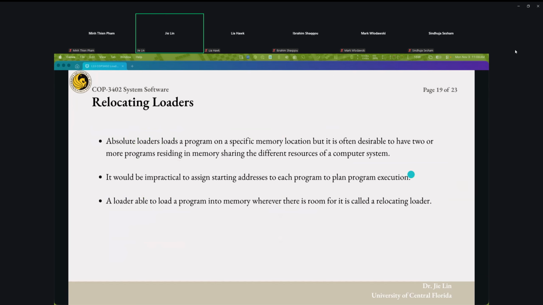Great. Now, what we have here is a different loader. Previously we talked about the absolute loader, which works well for each program that has a fixed memory address. But in modern systems, we have to run multiple or many programs at once.